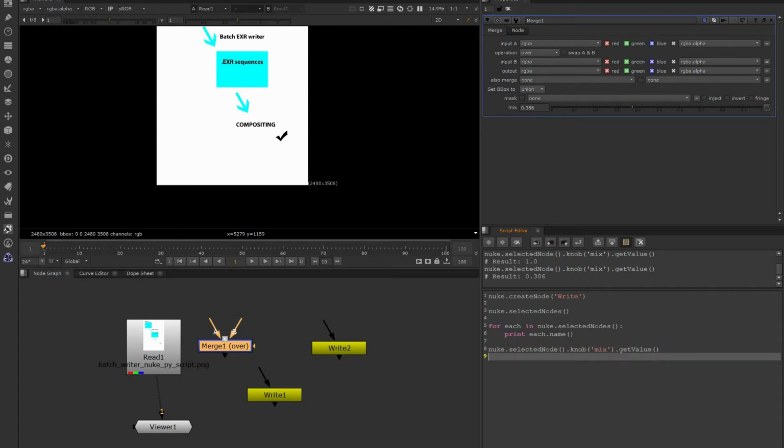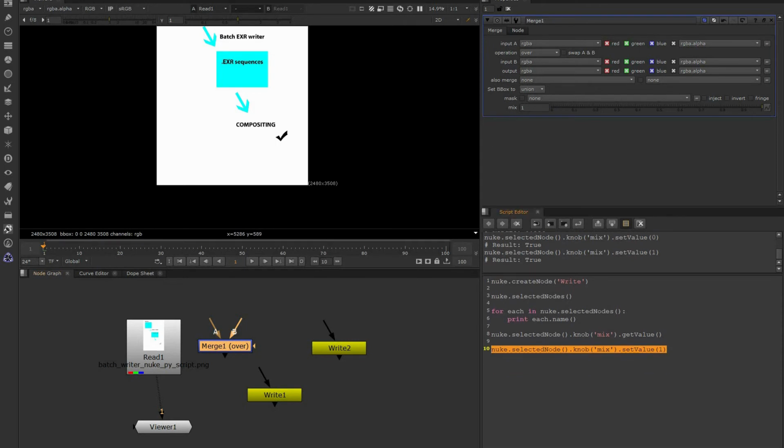Okay, you see if I change this to whatever, I can simply get this value if I want. How to set it is also the same thing. I just copy this line here, and instead of get value, I will say set value, and I will set it to 0, for example. And you see now my mix was 0.386, and now it is 0. If I would like to set it to 1, I can do it. Okay, now we know how to change the parameter.